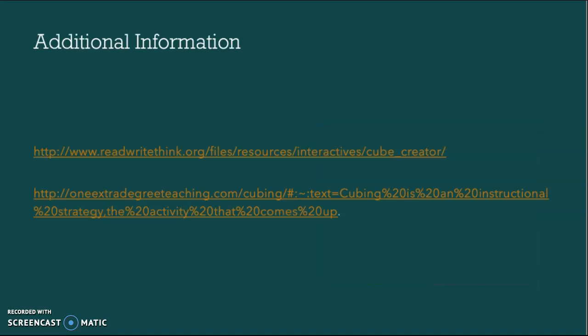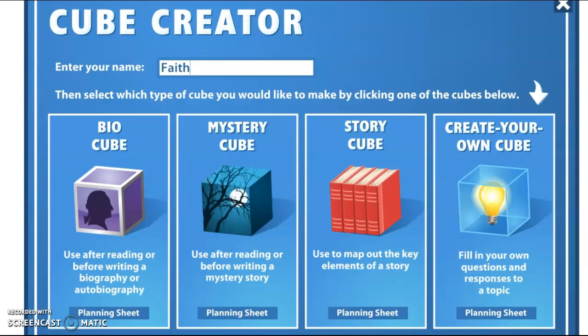So I will also share these links. These are just some additional ideas and ways that you can use cubing in your classroom. The first link is from Read, Write, Think, and it is a cube creator, which I'm going to show you really quick. And then the other one is from a blog from a teacher who shares different strategies.